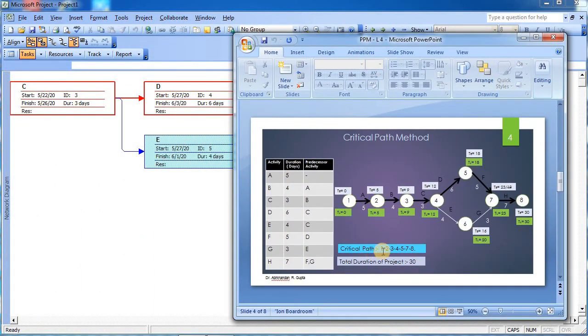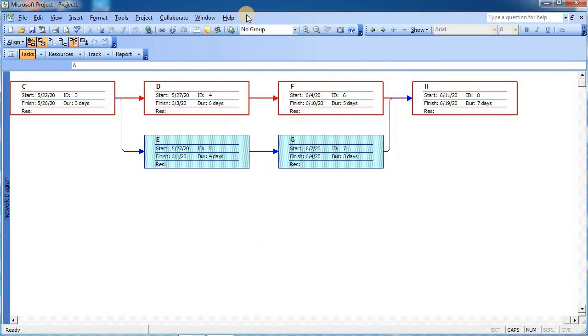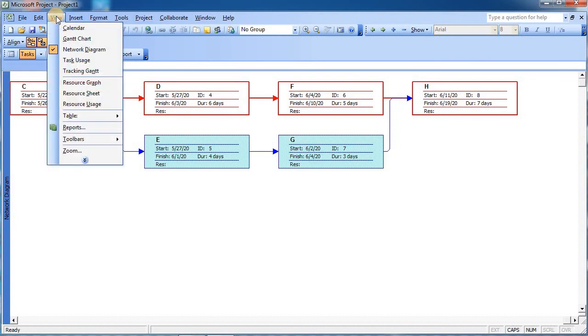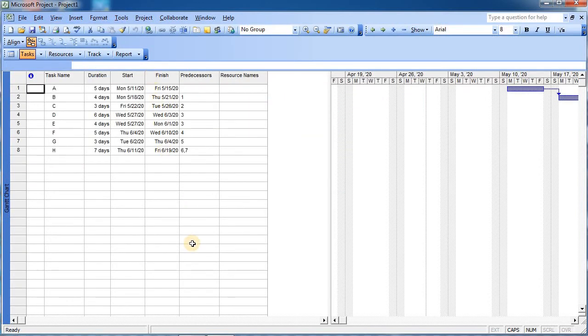We even want to see the critical path. So how can we do that? Okay, first we will see how we can view the critical path. We will go to View and again go to the default view, that is the Gantt chart. So this is the Gantt chart.